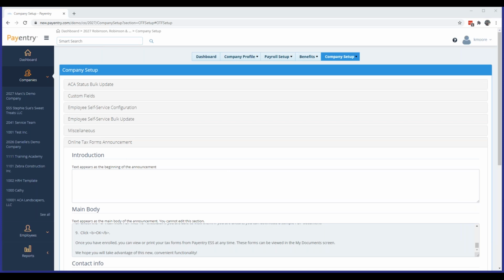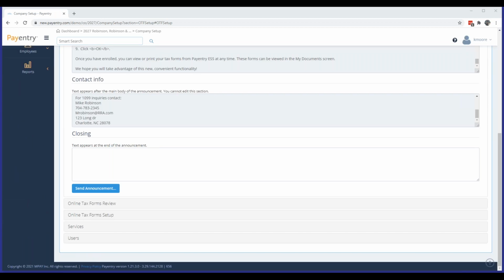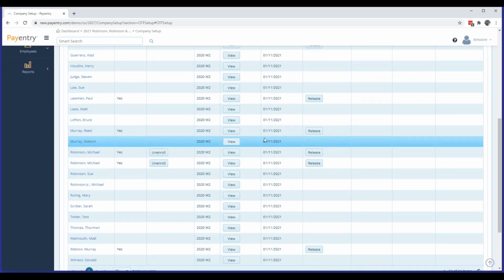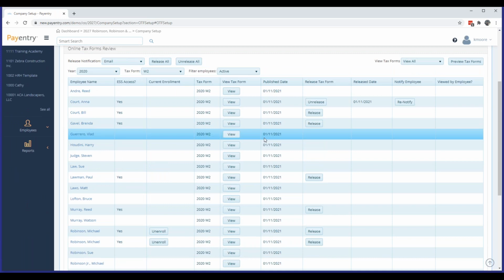I have another, more specific question. I will either have the dedicated client advocate or myself reach out after the call on that question. It's more specific to the account. So back into the online tax form review area.